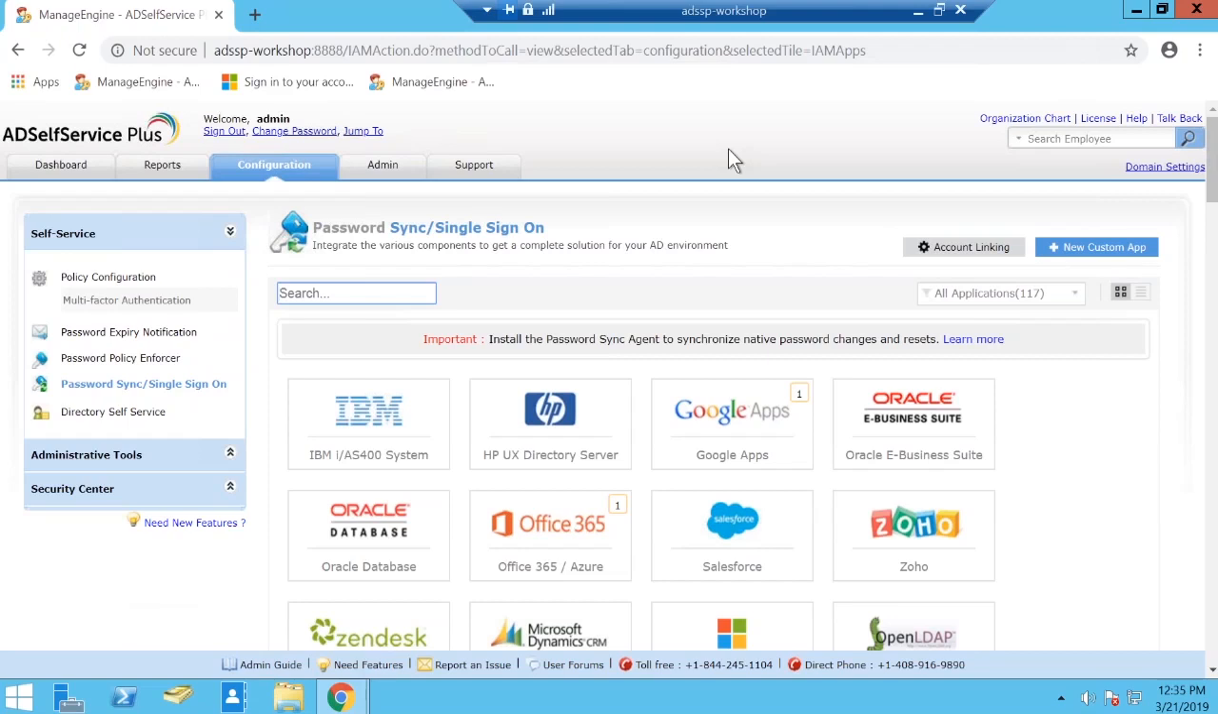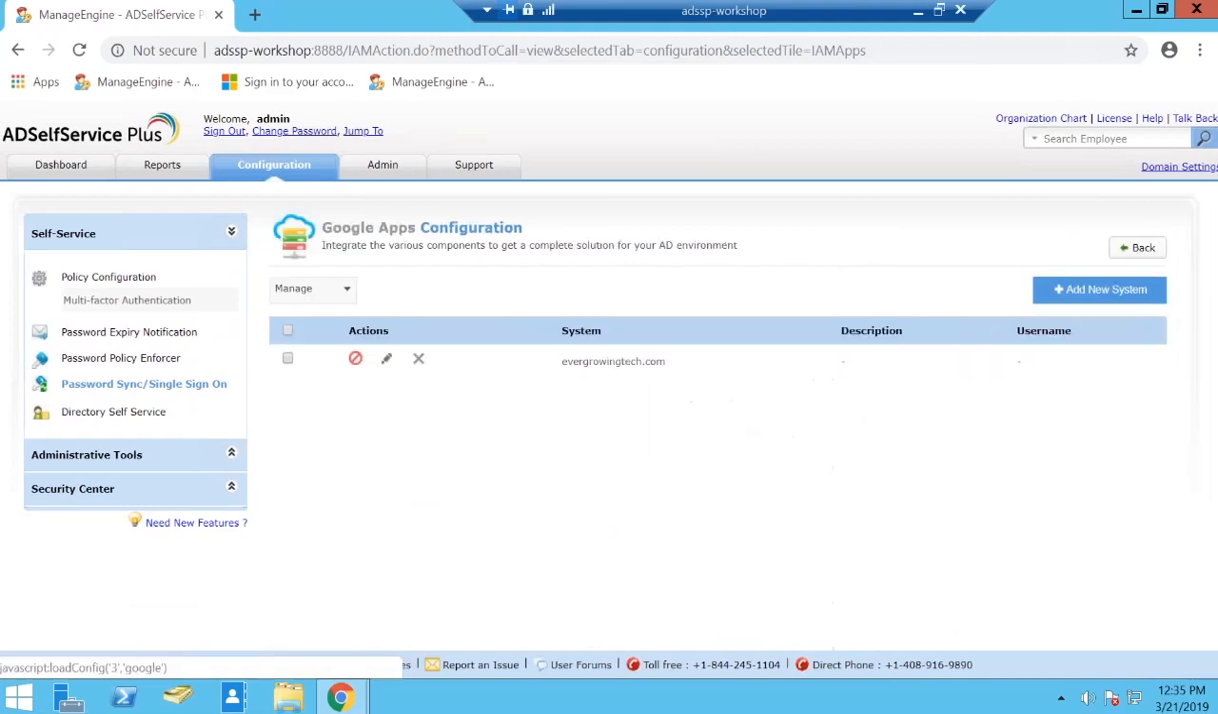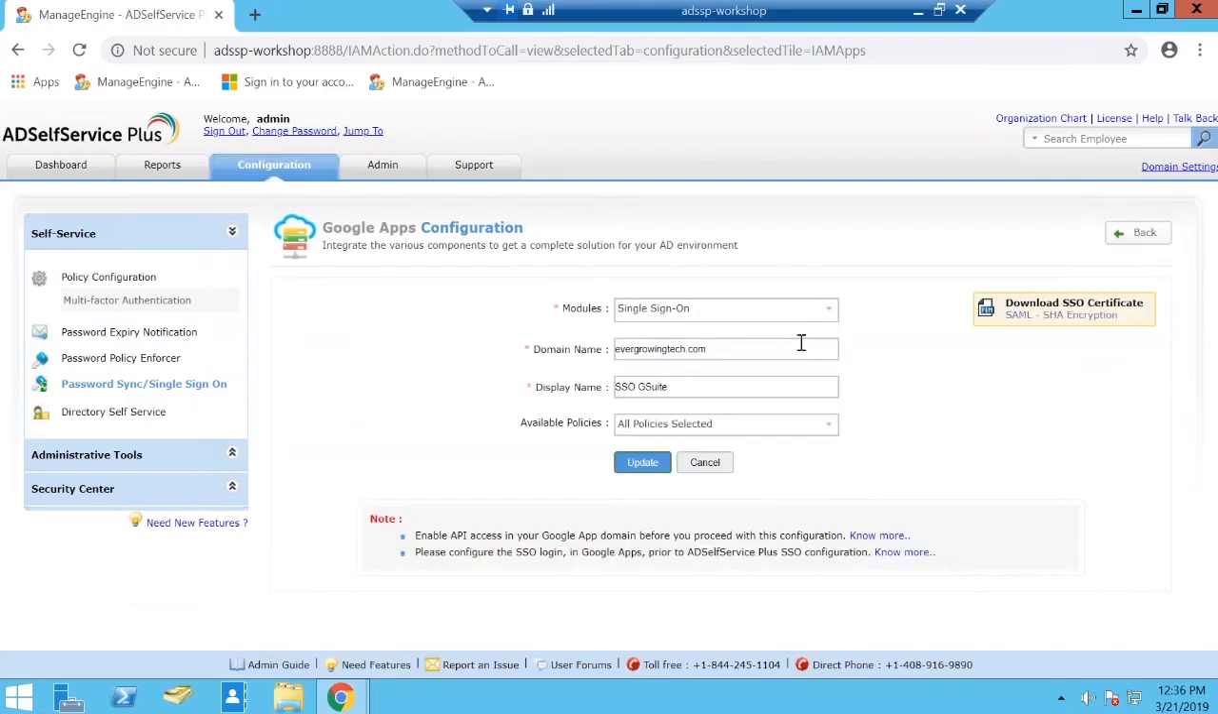You can configure SAML-based single sign-on by adding custom applications right here and permitting users to access these applications from one single portal. So what I've done here is, once again, taken a very common application that most organizations use around the world. All I had to do is choose my module, which is single sign-on. I've given it the domain name, the display name, and the policies as well. So once I update this, I also need to make note of the single sign-on certification and the other attributes that I require to complete single sign-on from Google Send. So I'm going to let you explore that option.